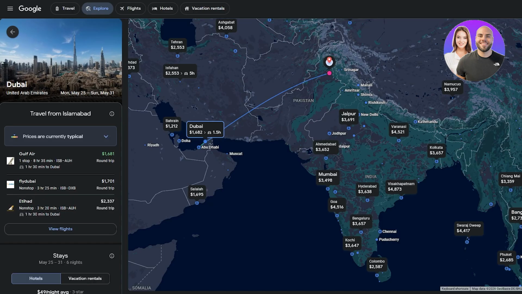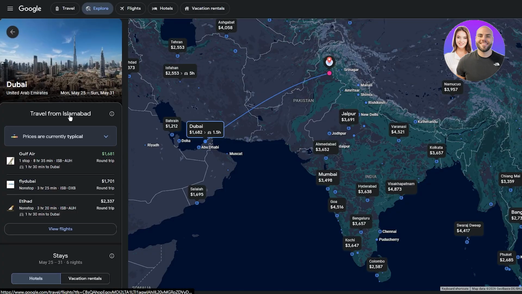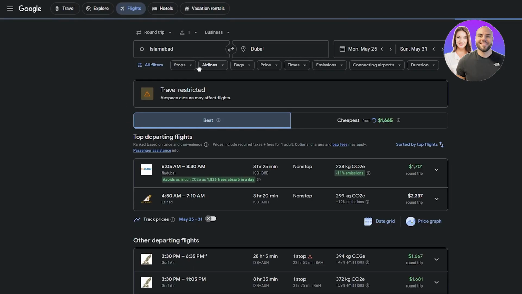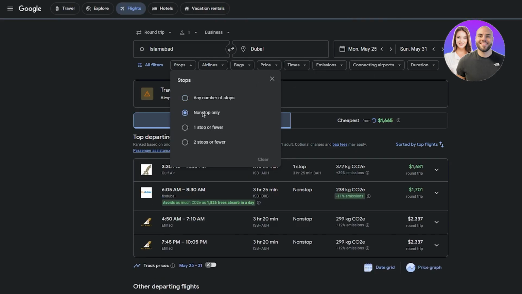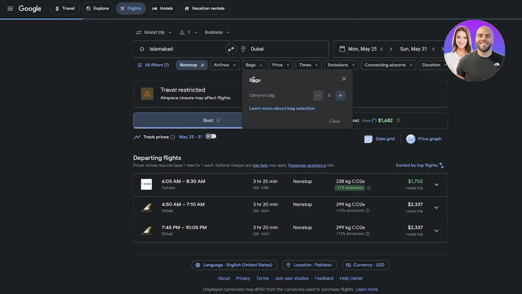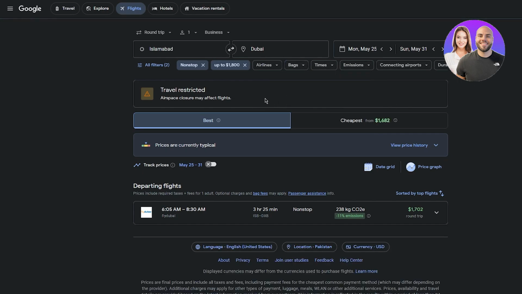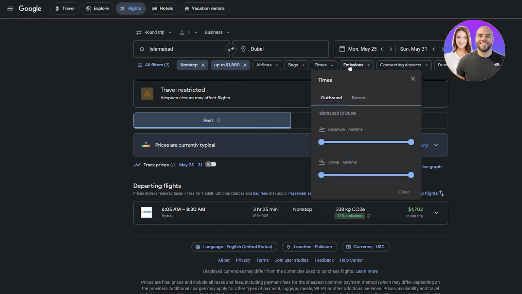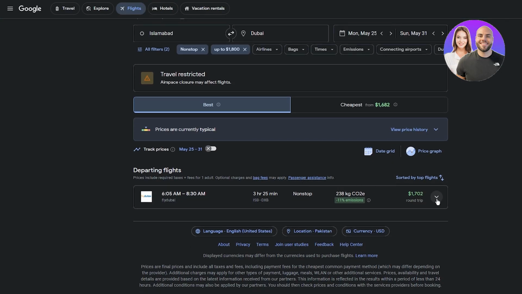Use filters. You can filter by the number of stops, you can filter by airlines, you can filter by departure times, duration, and everything. These are all the filters that you can go with. So let's say I want to go on a nonstop flight. Airlines, well, I don't really care about that. Bags, again, nothing. Prices, go ahead and make sure the price is the cheapest. Then you can go with airlines, bags, times, etc. Once you do that, as you can see, I've got a pretty cheap one over here.